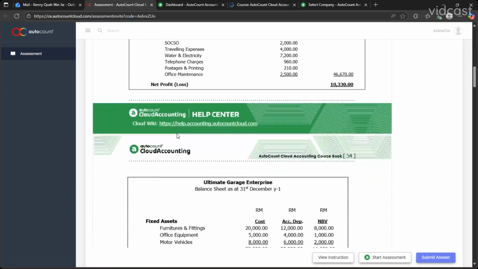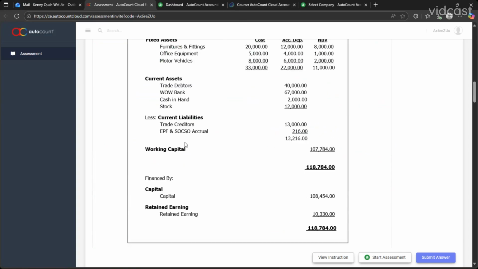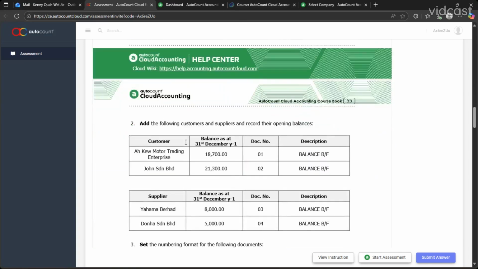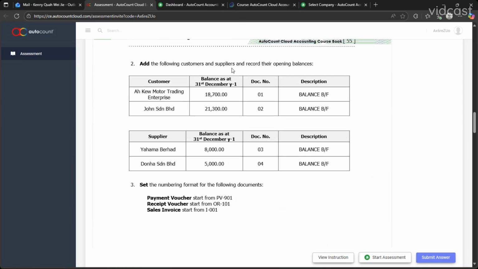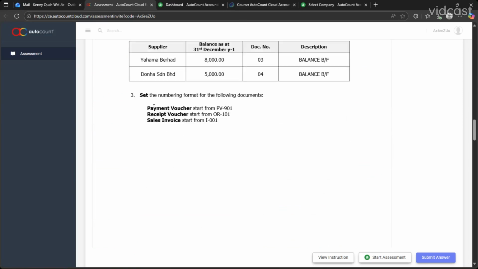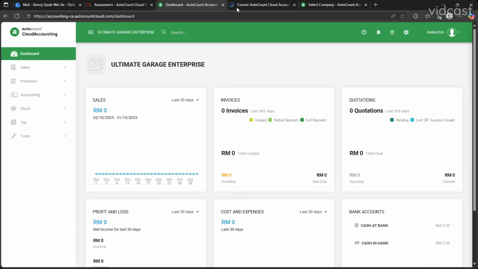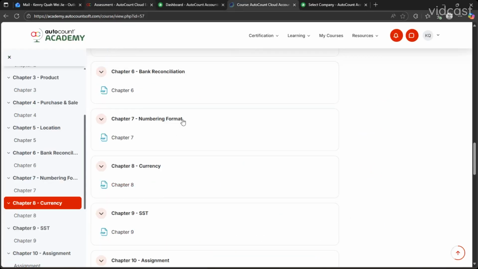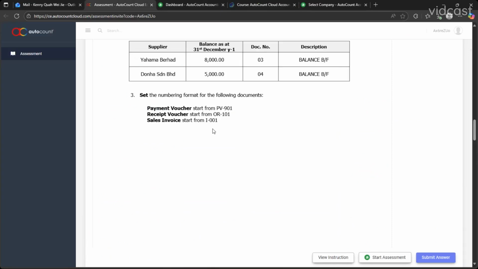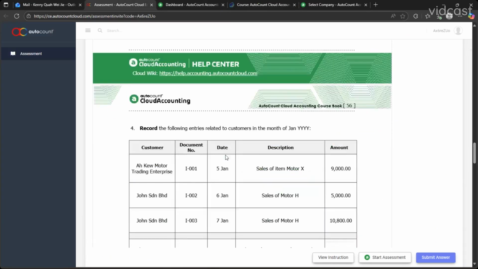So as usual, follow up the task. Then over here is the supplier and the customer opening balance. And then over here is the setting of the number formatting. You can go through from the course over here, number formatting. Basically, if you try all 1 to 9, you will know what to do over here. You will not get lost.